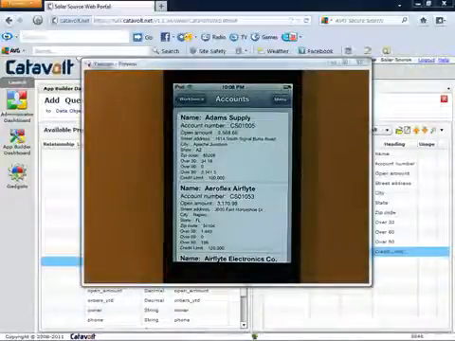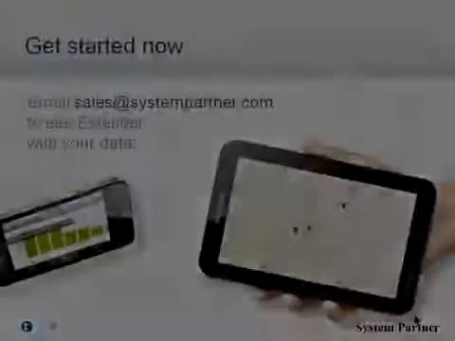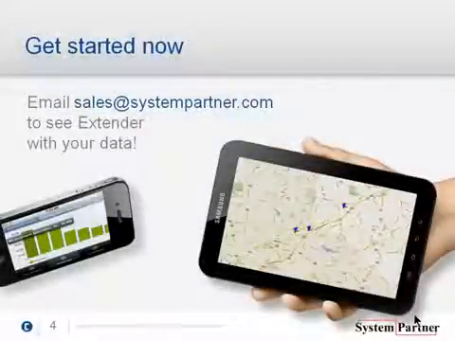This is just the beginning of what Catavolt Extender can do. If you want to see more, send us an email and we'll arrange for a more thorough demonstration.